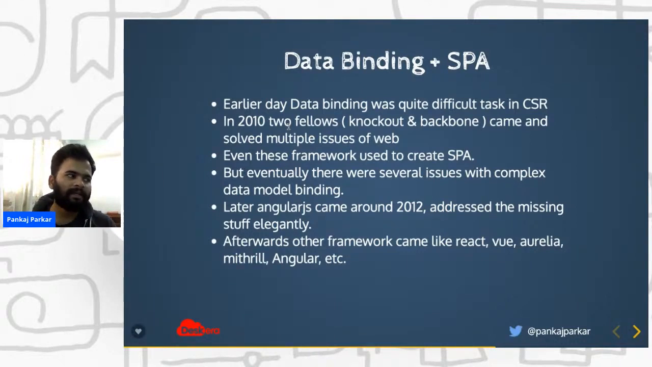Earlier there were Knockout, Backbone, this kind of framework, and they were solving this problem. But things were becoming very difficult when it comes to binding a complex object onto the UI. So then AngularJS came into the picture in 2012, and it solved that problem elegantly. And at the same time React, Vanilla, Mithril, Angular came after some time. And these help to solve this problem in a much better way.